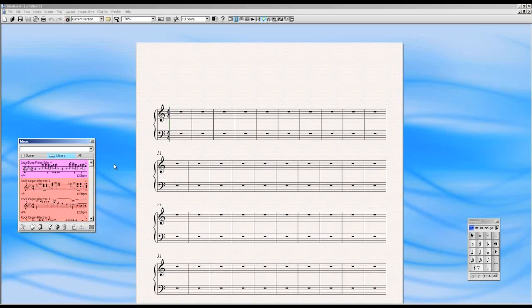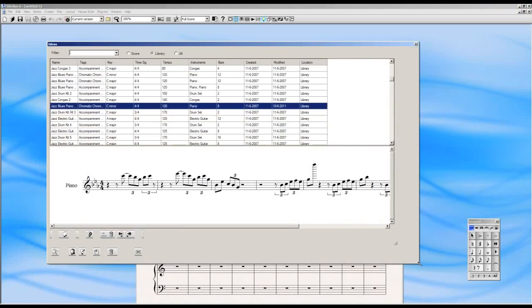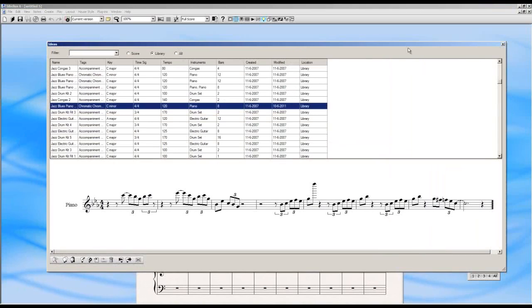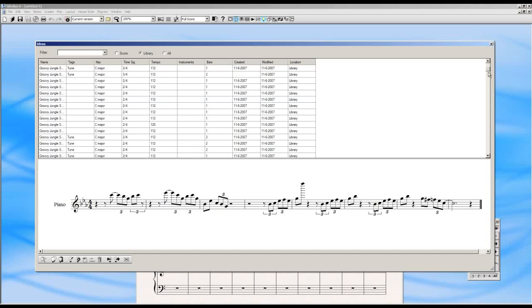And the nice thing is, as we go over the score with the mouse, you can see the key, the time signature, the instruments, and the tags. Now, the cool thing is that we can also extend the window to a more detailed view, like this. So we now can see the whole idea right here in big size. You can see that there are pretty much a few hundred ideas. And it's quite cool because you've got a lot of detailed information right here.